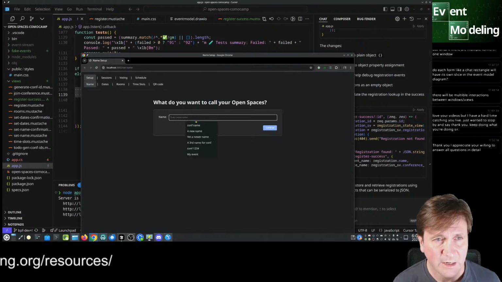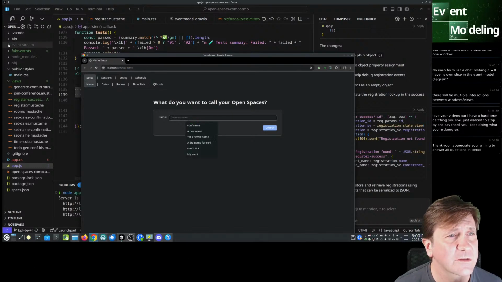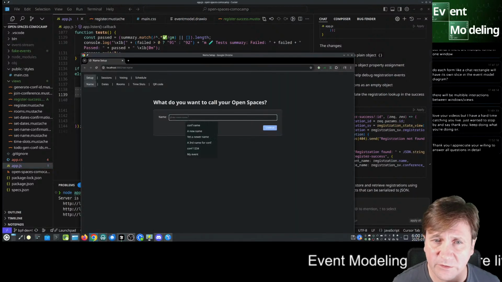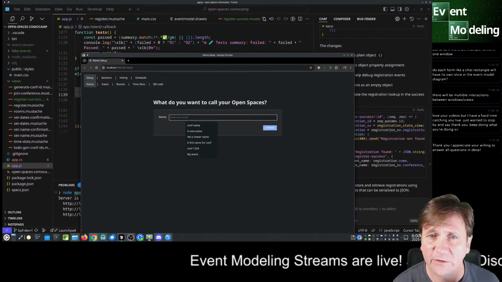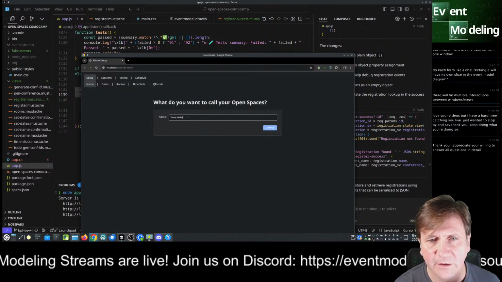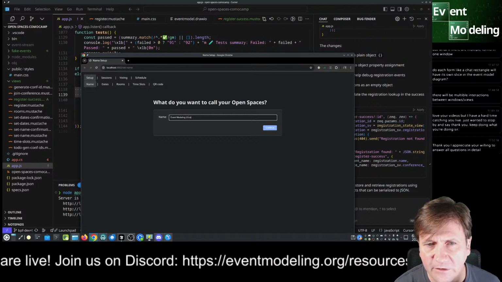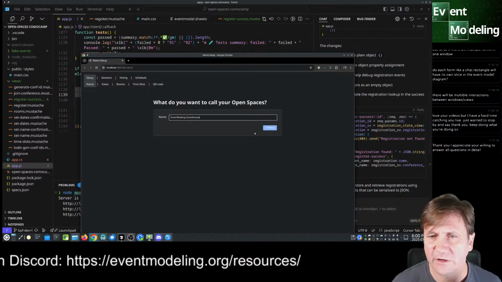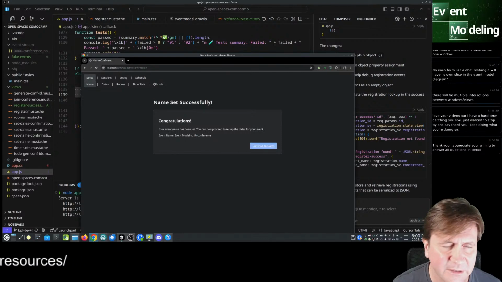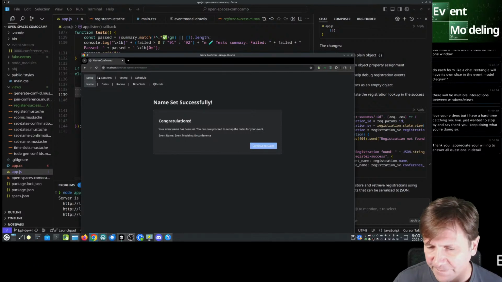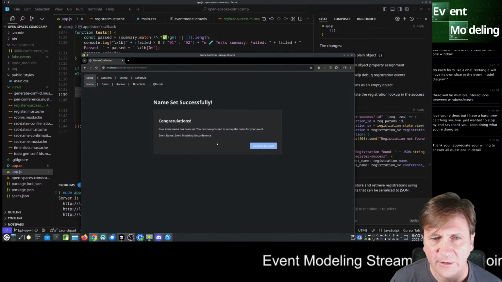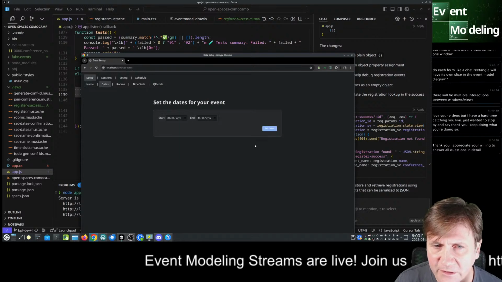And of course our event stream is here, so we should be able to see these things happen as we use the system. You can say, what do you want to call your open spaces? Let's say event modeling unconference. Yeah, that's what we're going to call it. Continue. Notice the little event getting stored. It's very satisfying to see that, by the way, just to see more events added as you use more and more things. So continue to dates. There we go.